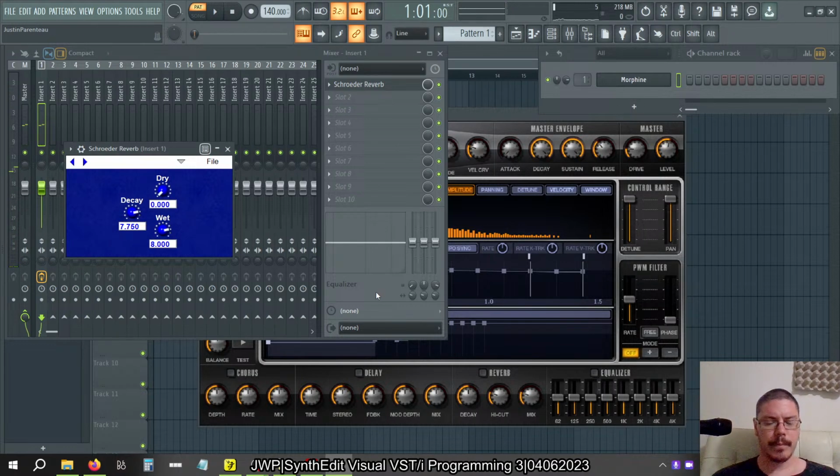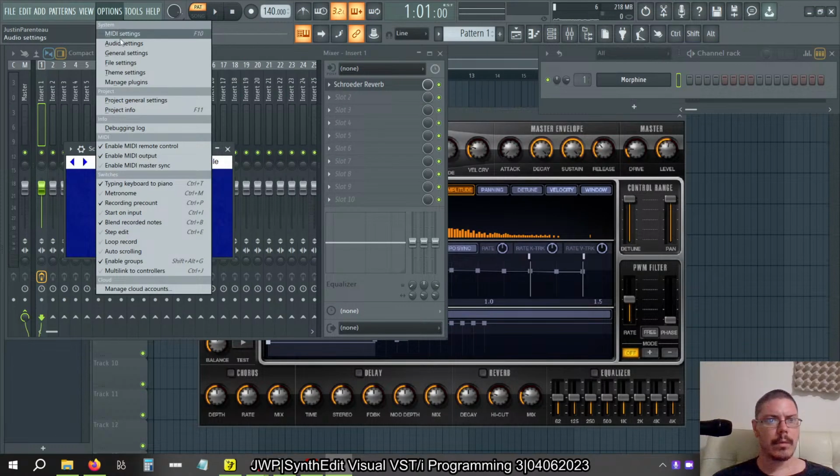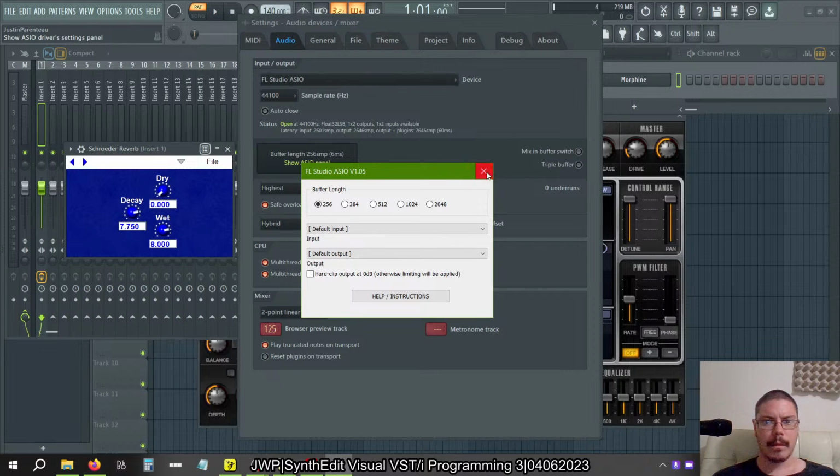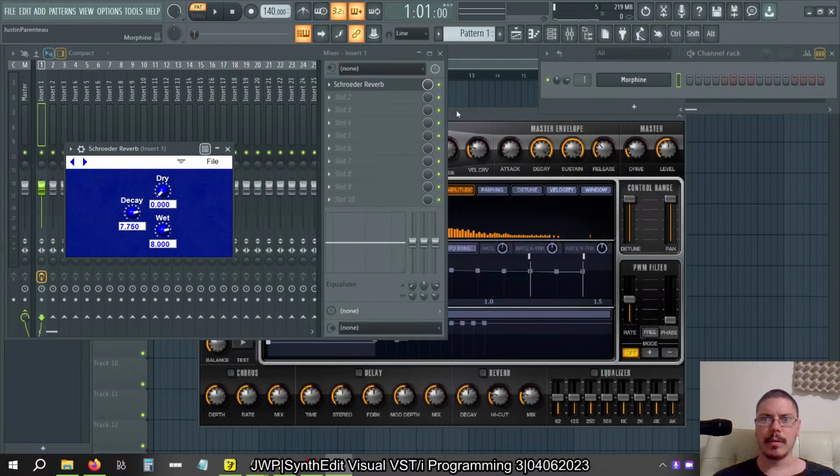Turn off the dry. That's good. Using FL as seal. And it's as trim as it's going to get, but I'm still getting 60 milliseconds. Turn up the decay. Wow. This goes on forever.